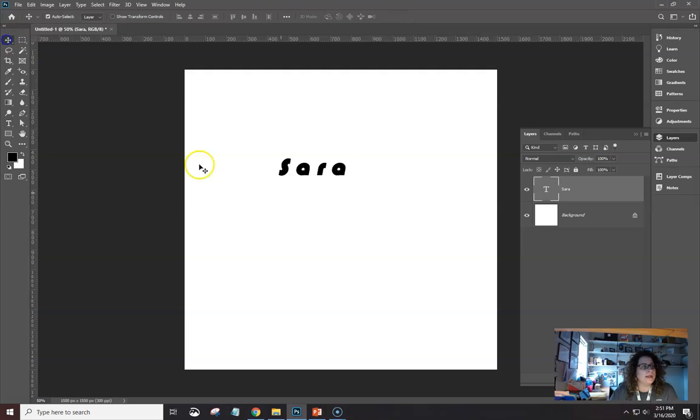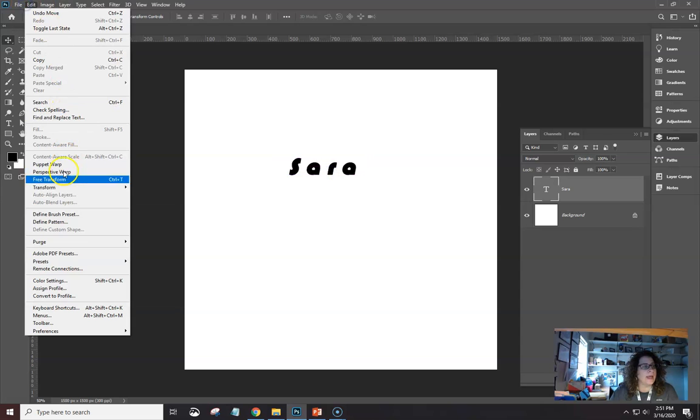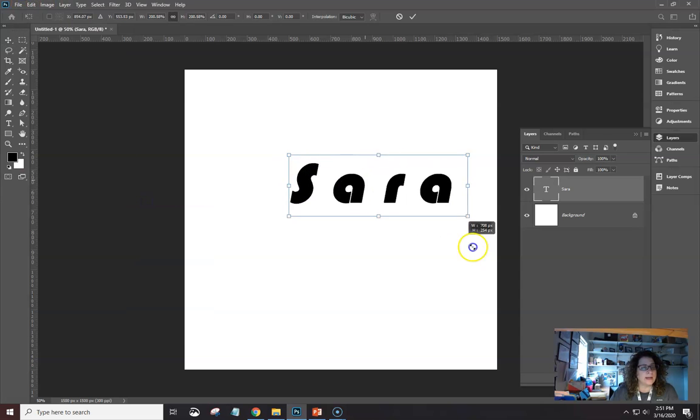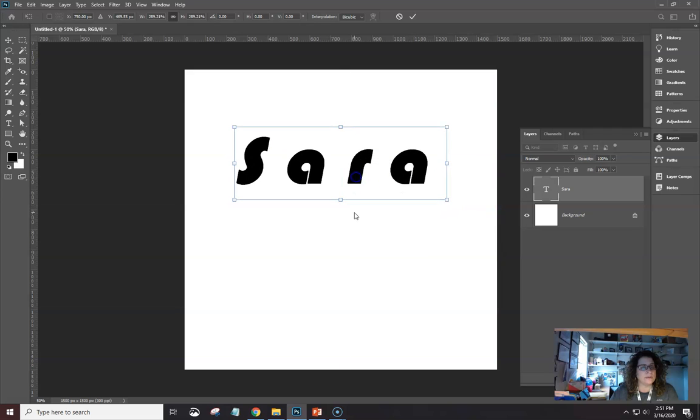Right, and I can select my layer and move my type around. I can go Edit, Transform, Scale, and I can make it big, right? I can do some different things with it. But if I want to manipulate the individual letters, then I need to convert this to a work path. In Illustrator, it's called Create Outlines.